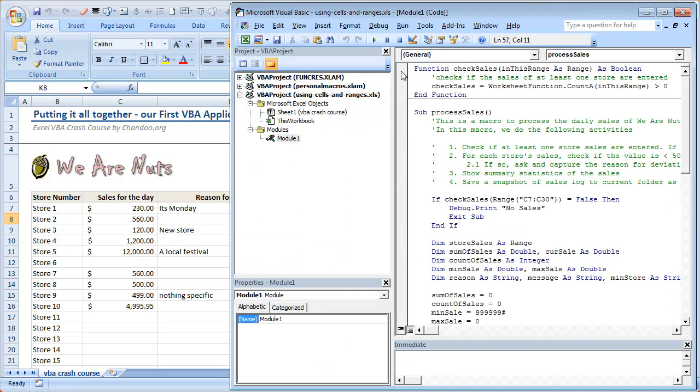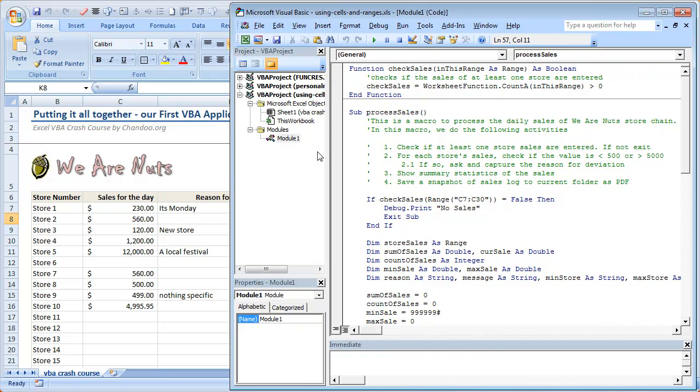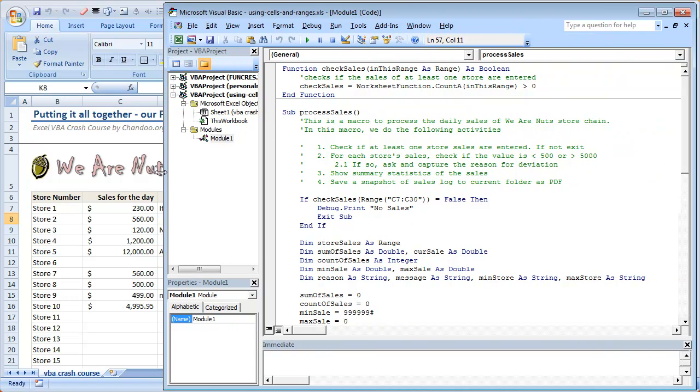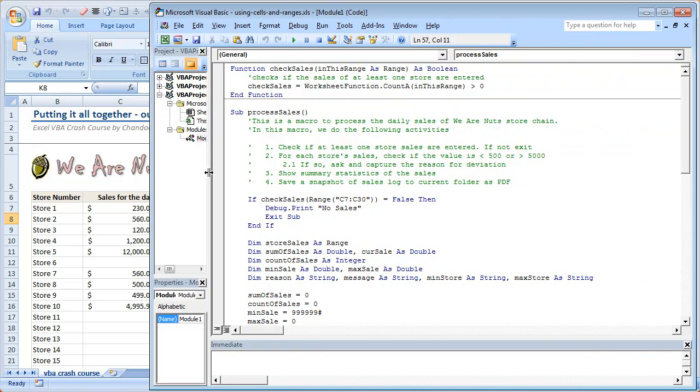So this is our module 1, attached to the workbook using cells and ranges. And I'm going to very quickly explain some of these things, but since you can download and play with this code, you can walk through this code and understand it. It's not too difficult, especially now that you have gone through the VBA crash course for the last 3 days. You should be able to understand most parts easily. Let me just resize this a bit and shrink this so we have more space for this window.